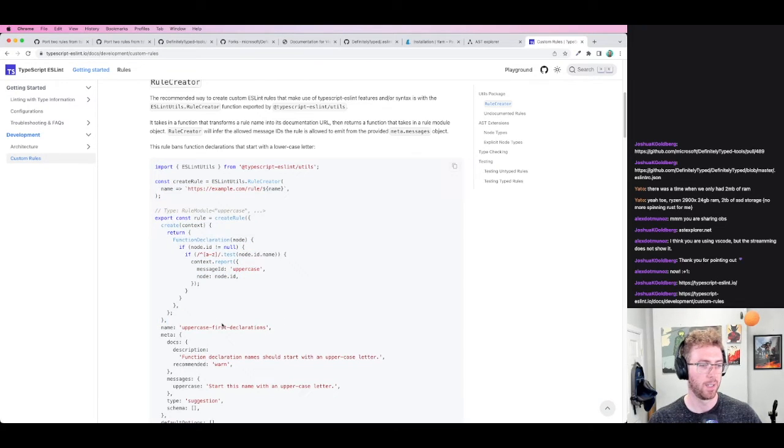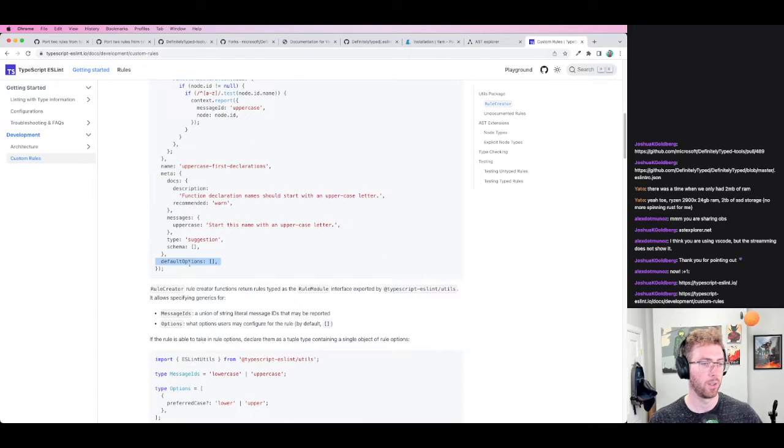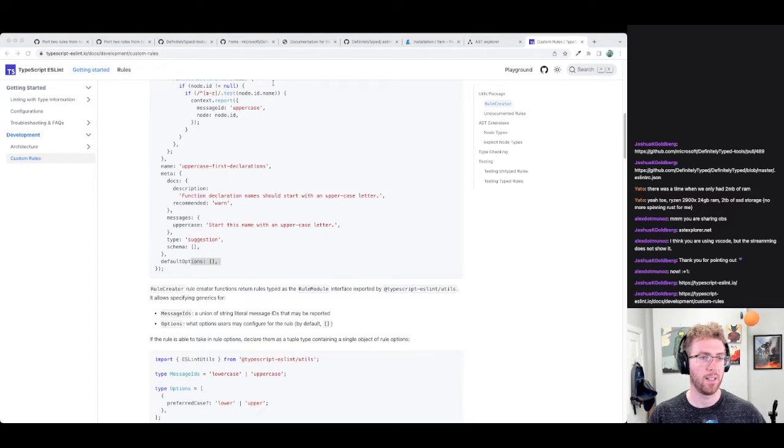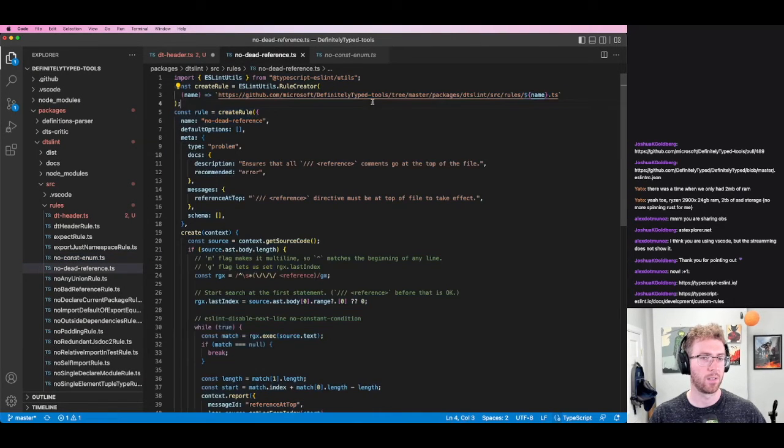We'll look at that later. Name of the rule, and any metadata for the rule. Ooh, and also default options, if the rule takes options. I'm also seeing here that Dtslint has a create rule in the individual rule files, like no const enum and no dead reference, but they're the same rule creator. I'll switch back to it. Like these are the same.